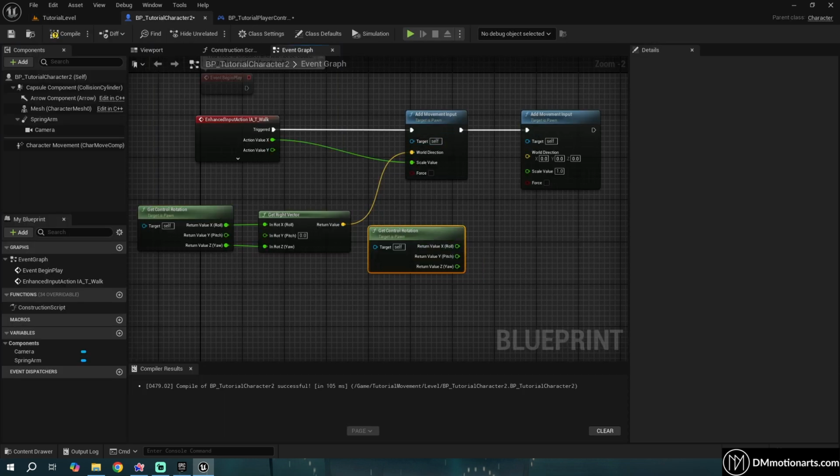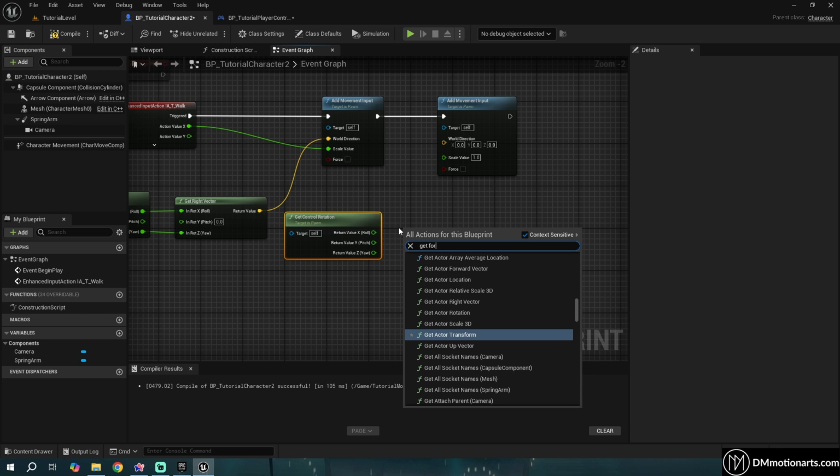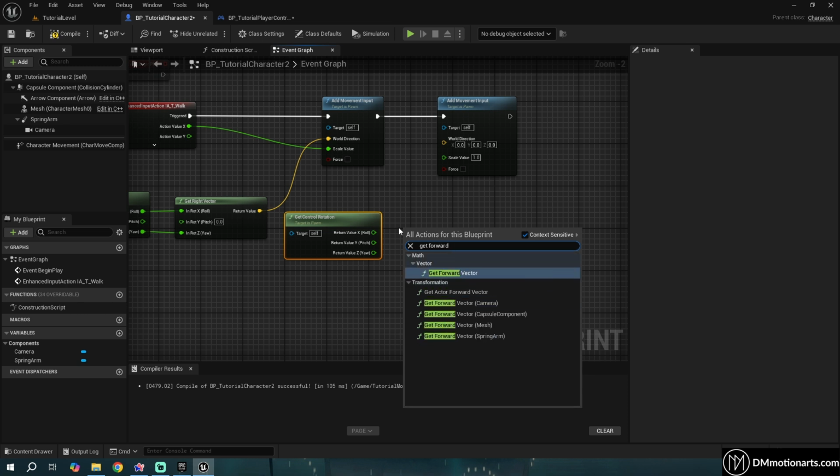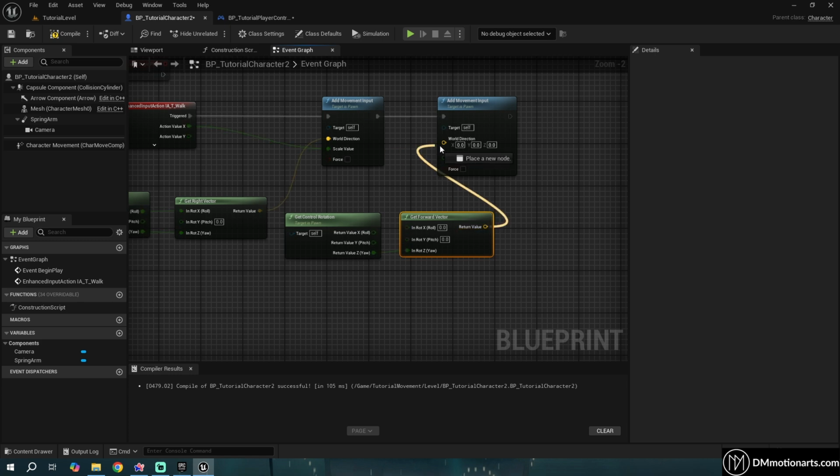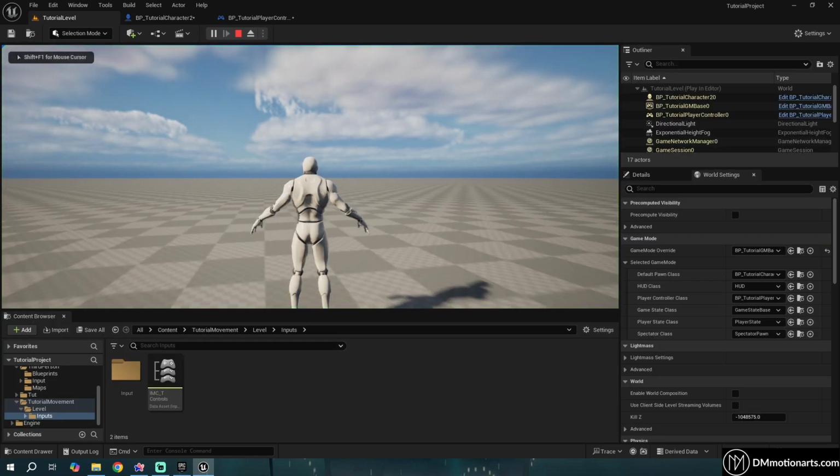Let's get our rotation and let's get forward vector. Let's do split and then let's only connect the Z. Let's go in here and connect the Y. If I go now, WSD is working.